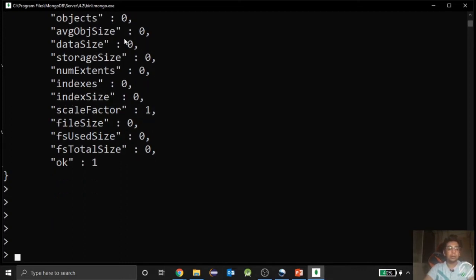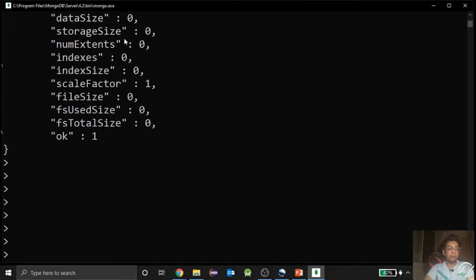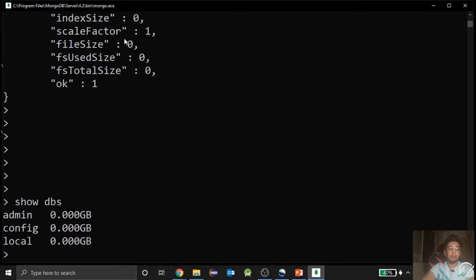Okay, the next command that I will do is show dbs. This will show the complete list of databases present on your server. Right now you are seeing 3 databases, right?